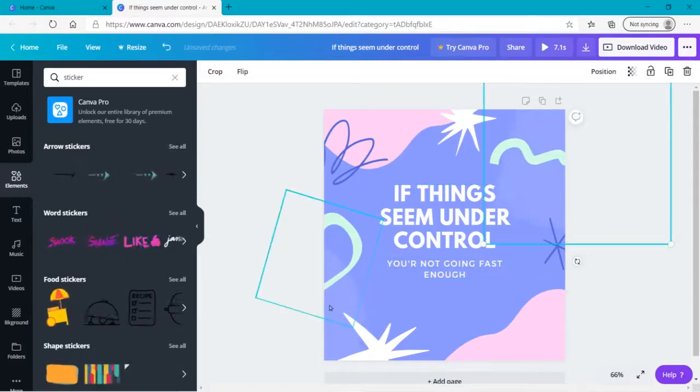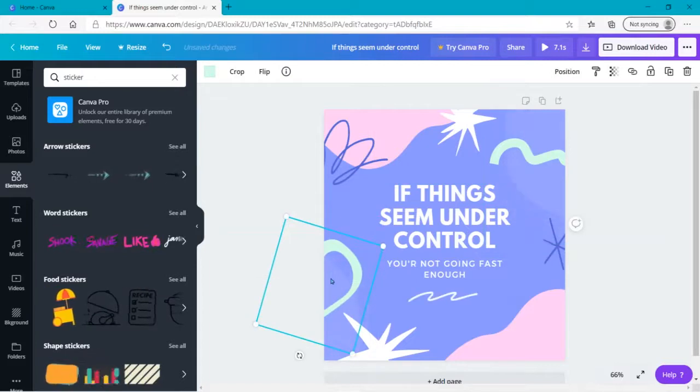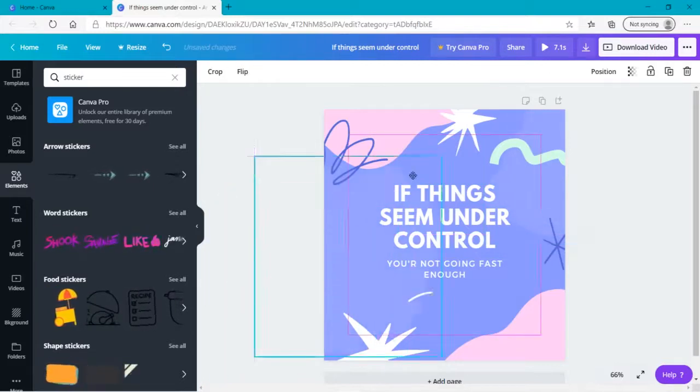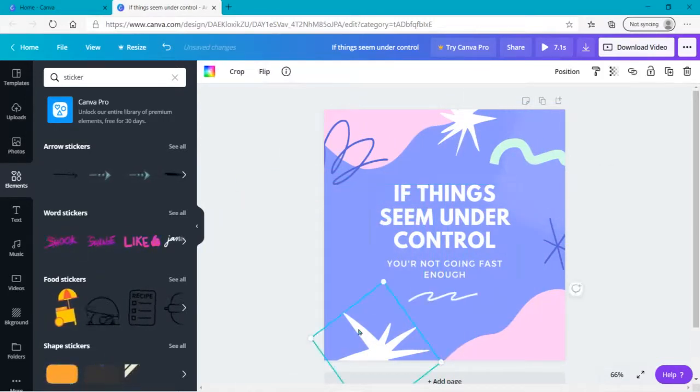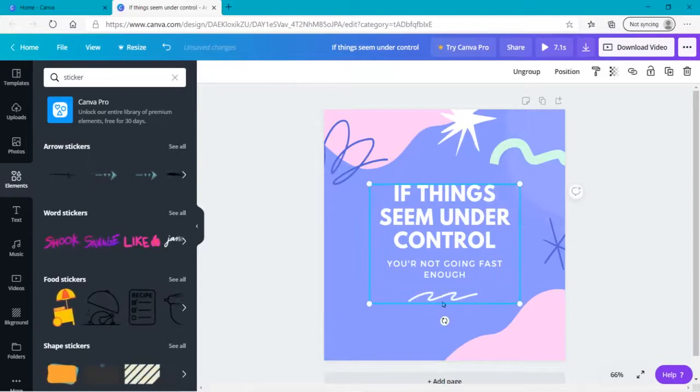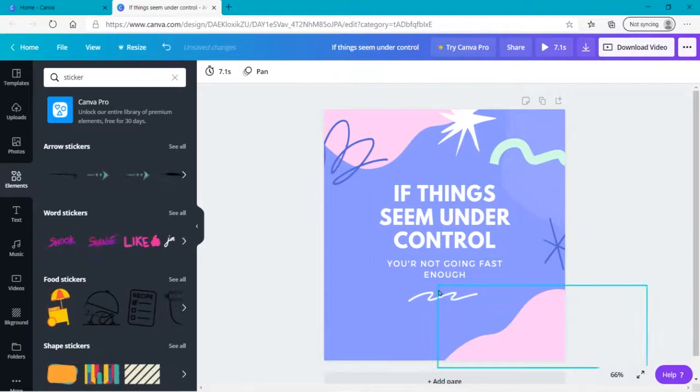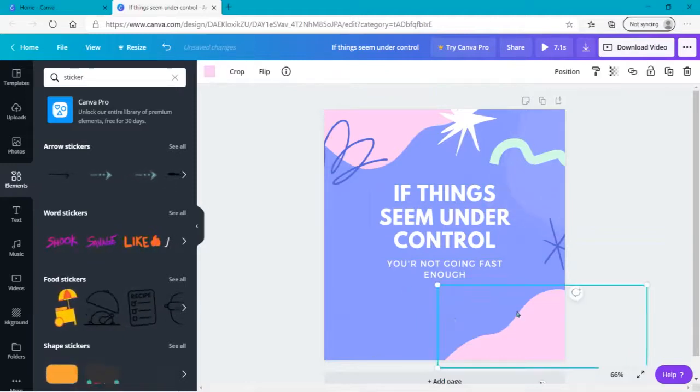Oh, we can actually see this one and this, not this one. Move that. These two are also stickers because you can see them wildly moving. So we're going to take everything away except for the text. Now ungroup this so that we can take this sticker away.